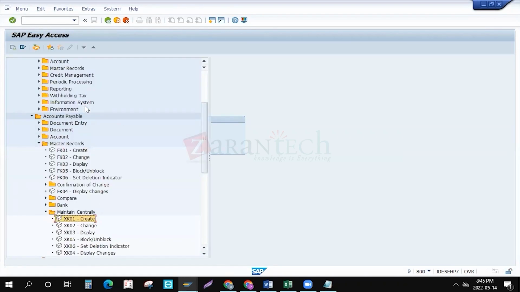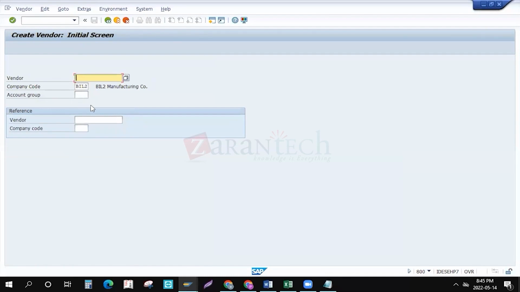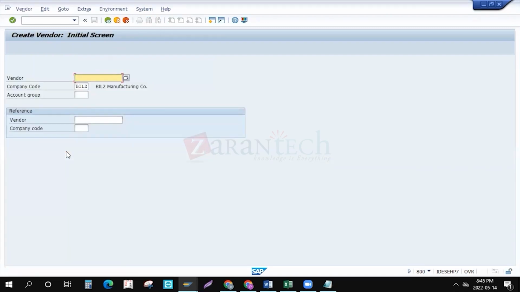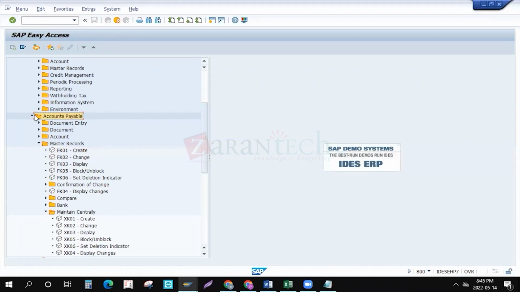Okay, here also I can find the same FK01. It's a create master record. But here purchase organization group is missing. So that means when you go for centrally, then you will have all the other options. Only master records FK01 for FI. Only FI vendors, FI customers can be created here.